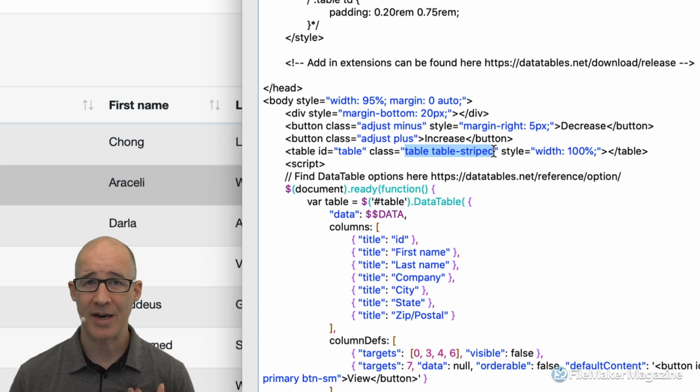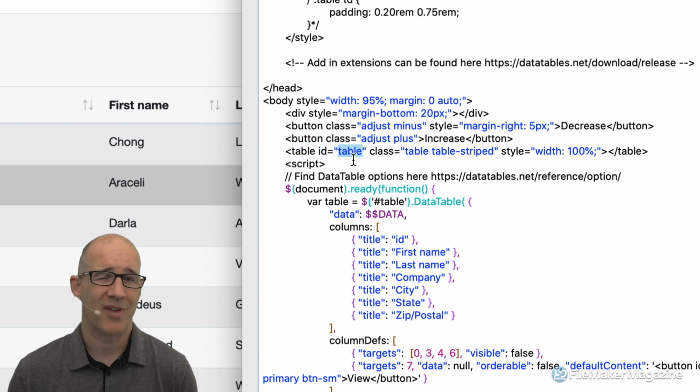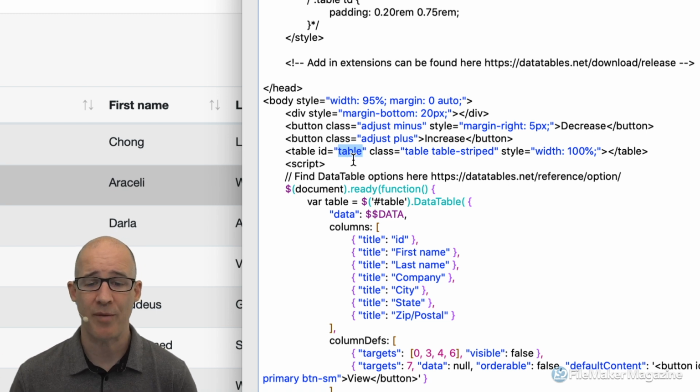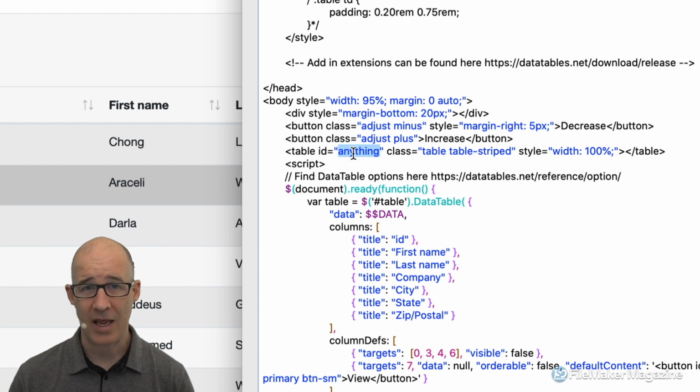Now, I need to identify or target this table based on a known attribute. That's where we have the ID for this table set to table. I just named it the same thing. What does it matter? It's just one table. It's in a web viewer. I could have named this whatever I want. This can be literally anything. But if you're going to put anything, you have to target anything.